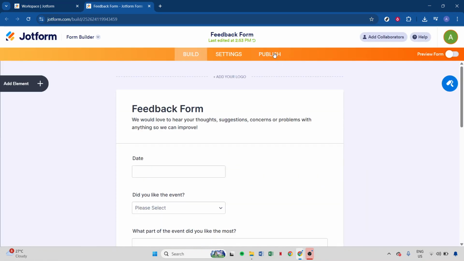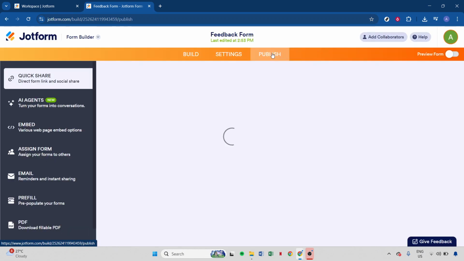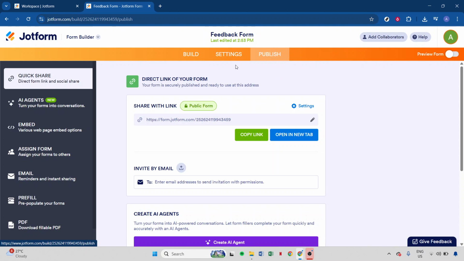At the top of the form builder, you'll see an option labeled Publish. Click on that, and you'll find yourself in the Link tab by default. This is where you will find your form's unique URL. Go ahead and copy this URL. That's the key to sharing your form with others.